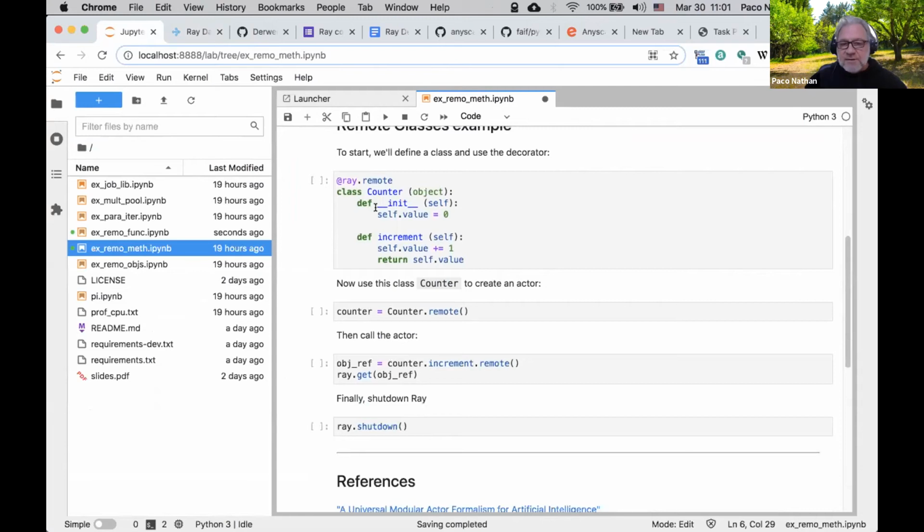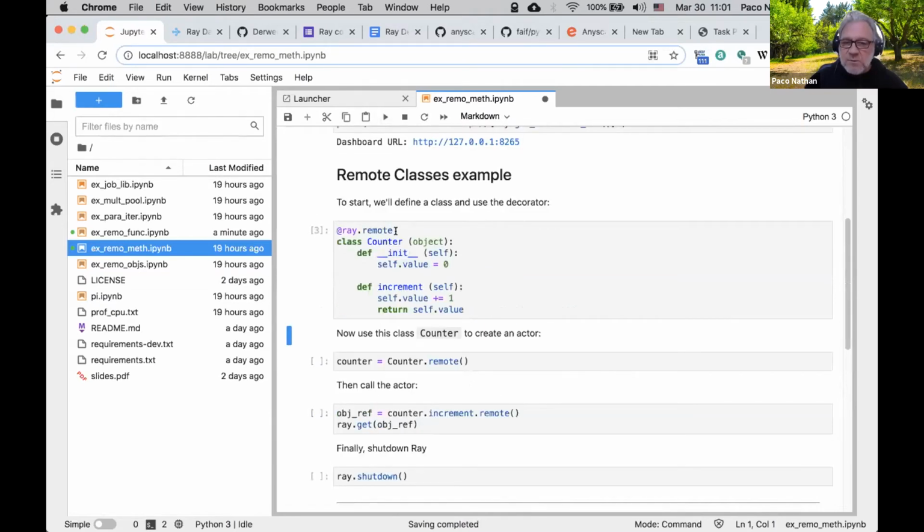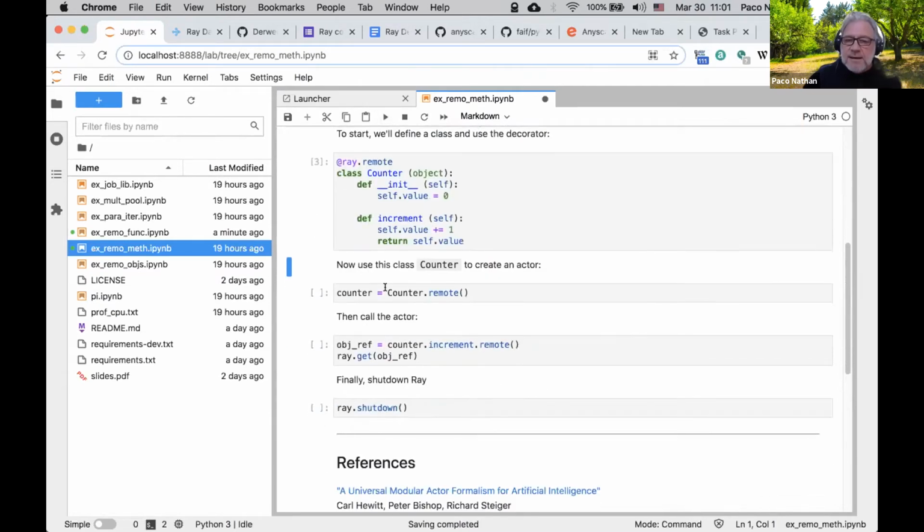Okay, now we've got the counter class, and again, all it does is it has state representing some internal value, an integer, and we've got a method that will increment that. We'll make an actor out of it by using the Ray remote decorator, and then we can instantiate the class as an actor by calling class remote. And again, if you had any parameters to initialize, you use them there.